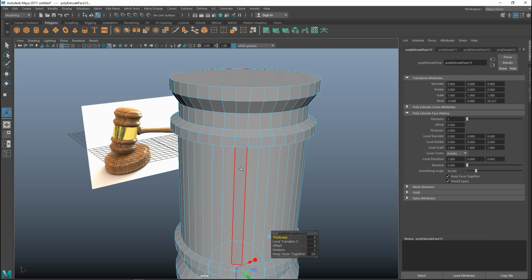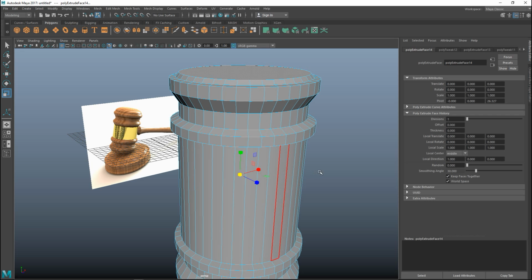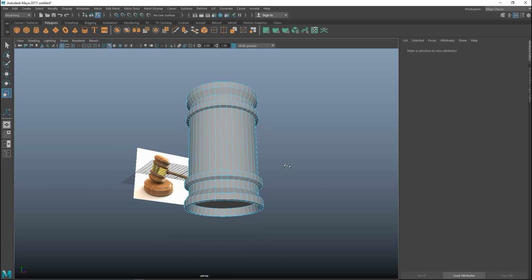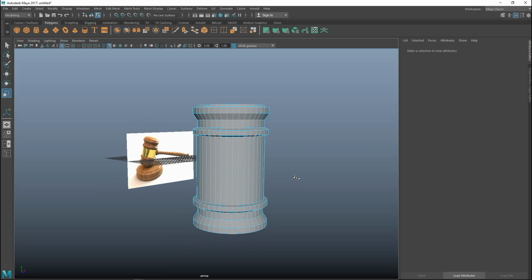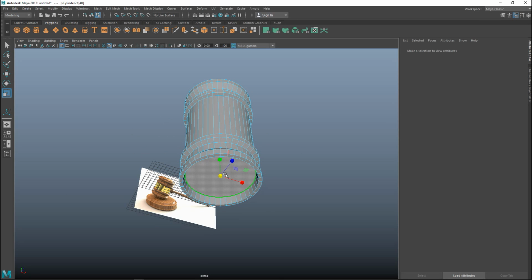G to repeat last command, R to scale in, like so, and push that up until it's almost level. G one more time, W to pull up, and R to scale in. All right. So now that we have that, we are going to, oops, let's just pull this one down here.